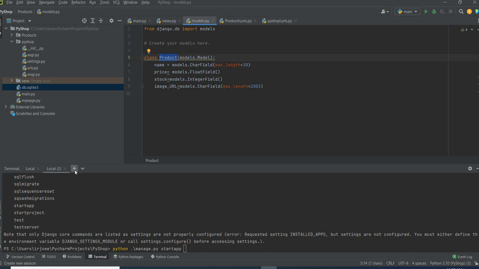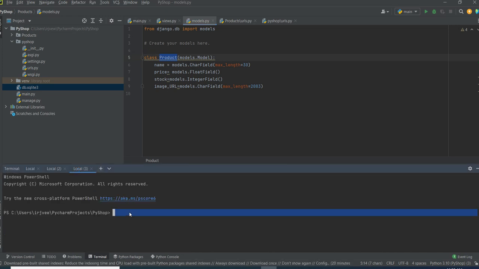I'm just opening one more session. We can make use of python and the manage.py file, with makemigrations, and if you enter it, it says no changes detected. Why is it showing no changes detected? Because by default Django doesn't know about this product model.